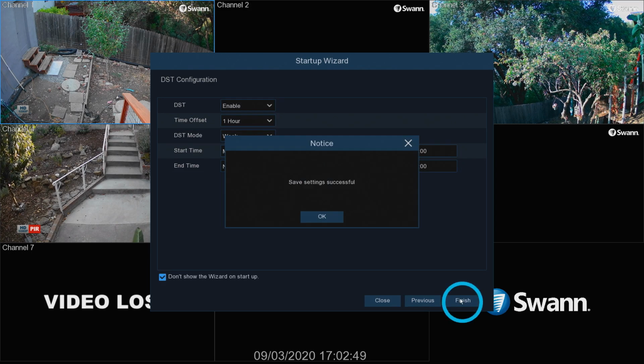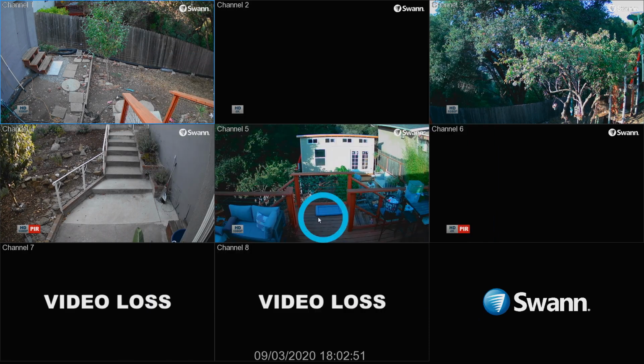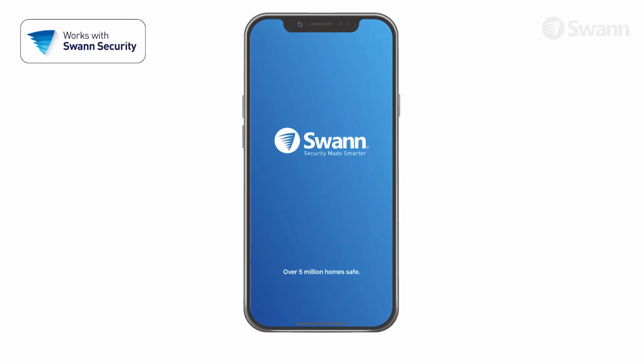Now select Finish, then click OK to exit the wizard. Congratulations! Your DVR is now ready to record video upon motion detection, send email alerts when an event has occurred, and is ready to connect to the Swann security app. You're now ready to download the Swann security app for your Android or iOS mobile device. Watch the segment Swann security app for more information.